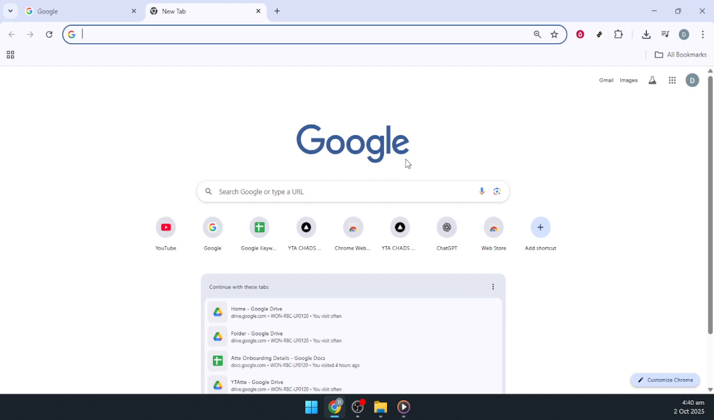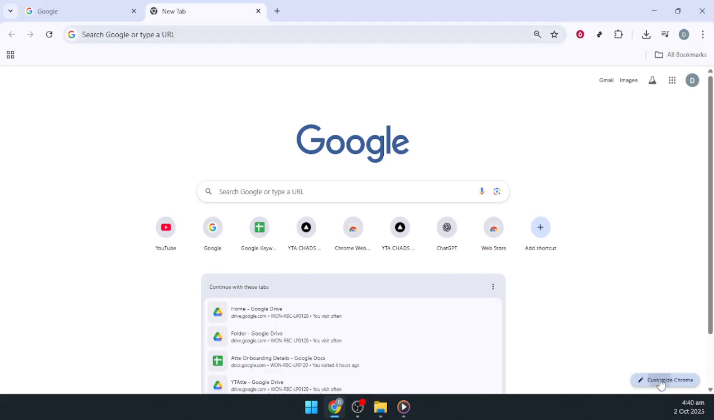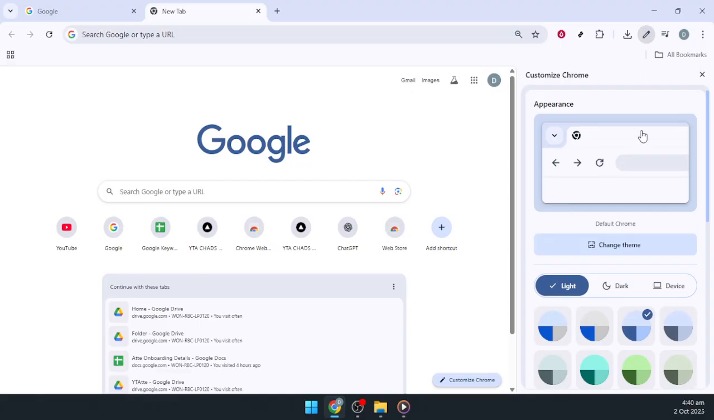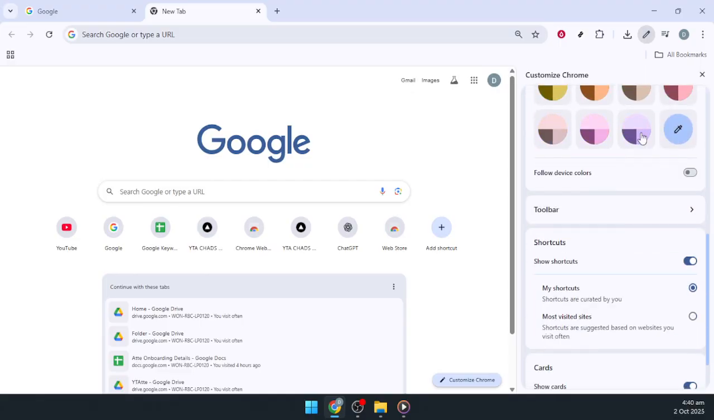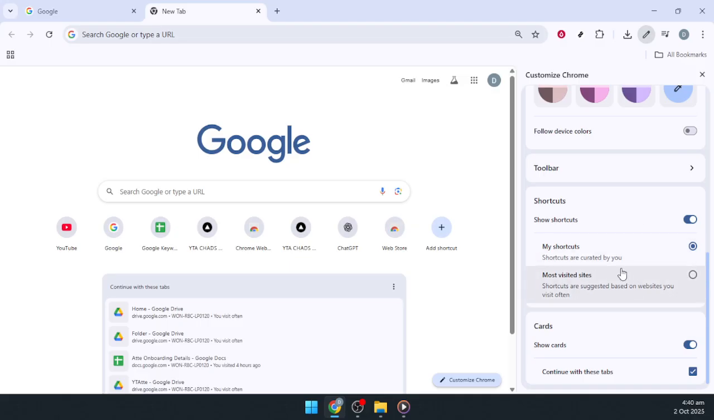an active web page. Now, with that new tab open, direct your attention to the bottom right corner of the browser window. Here you'll find a button labeled Customize Chrome. Click on it. This button is a key feature that allows you to customize various aspects of your browsing experience, so it's worth exploring even beyond this task.